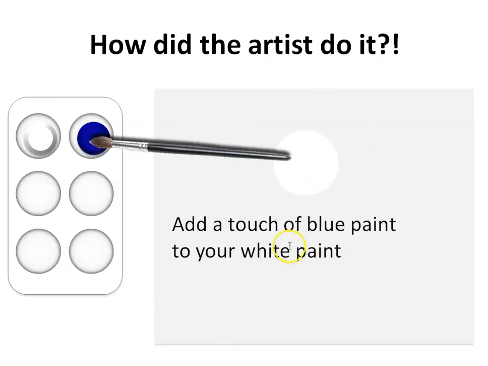The next step originally said add a touch of blue paint to your white paint. Now we're just going to add a little bit of blue, or if you want to do a sunset, a little bit of light yellow. You want to color very, very lightly with your colored pencil.